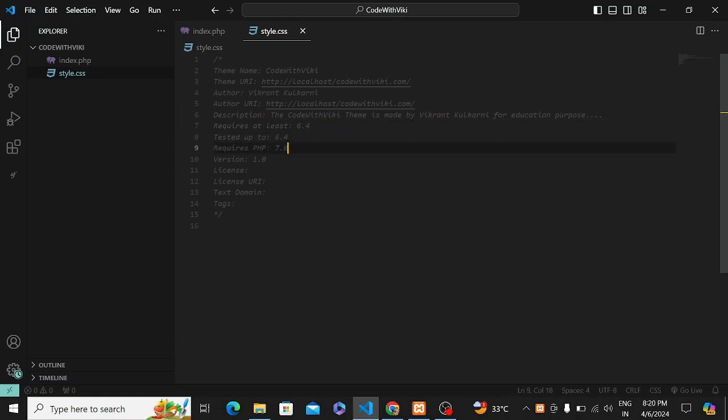So up to this version, the code has been tested like that. This is a very optional thing, guys. The very important thing that you have to write is the theme name and the author. Here you can see theme name, theme URI, and the author. Those three things are very important to write. Other things are optional.